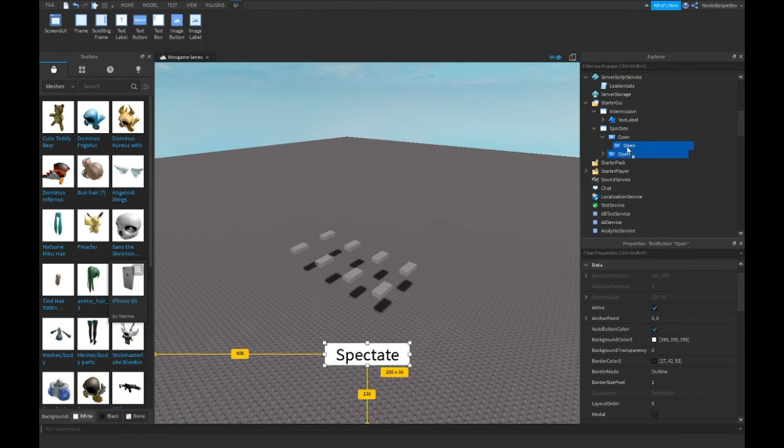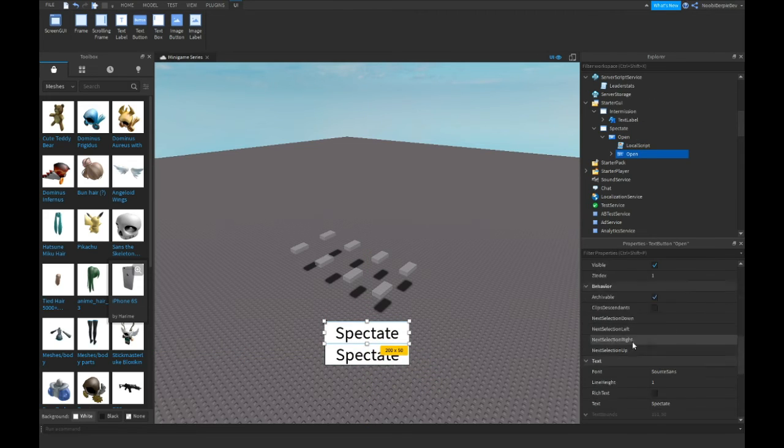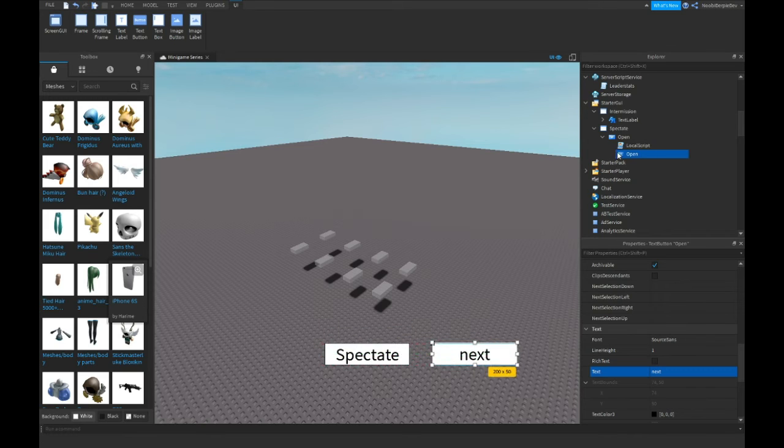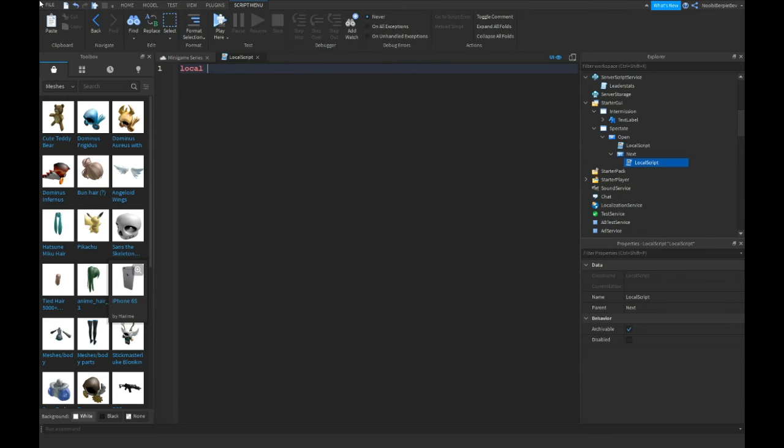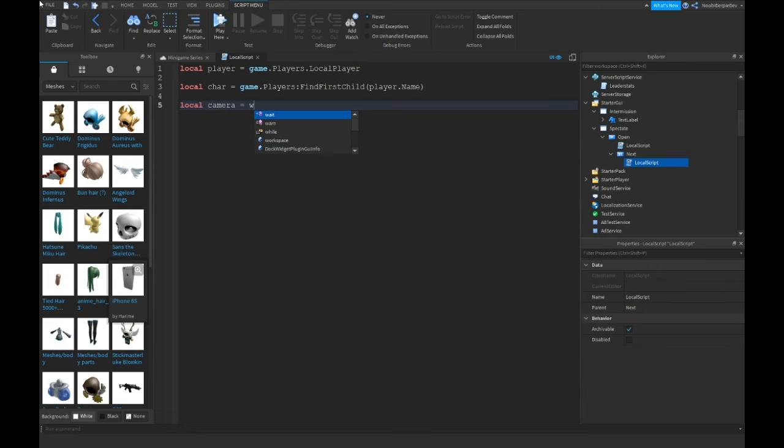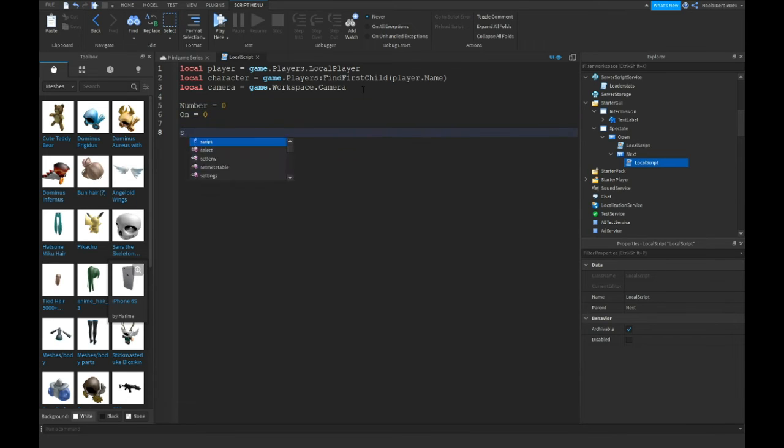So I want to insert another one. Next. Local plr equals game.Players.LocalPlayer. Local char equals game.Players:FindFirstChild(plr.Name), player.Name. Local camera equals game.Workspace.Camera. Number equals 0 and on also equals 0. Script.Parent.MouseButton1Click:Connect function of nothing.